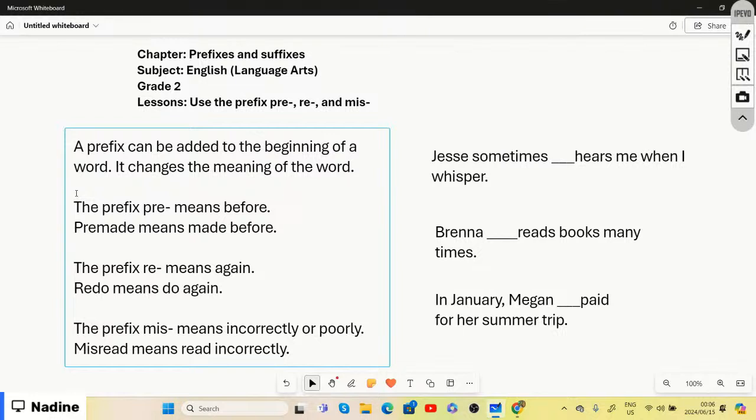And the lesson that we are going to be focusing on under the chapter of prefixes and suffixes is to use the prefixes pre, re, and mis. So we need to use the prefixes pre, re, and mis. Right, so that is going to be our lesson for today under our chapter of prefixes and suffixes.